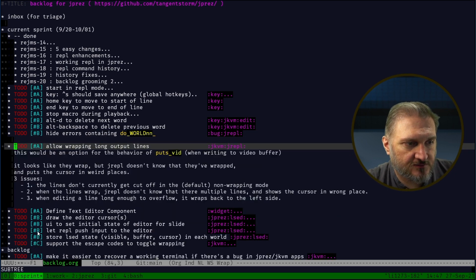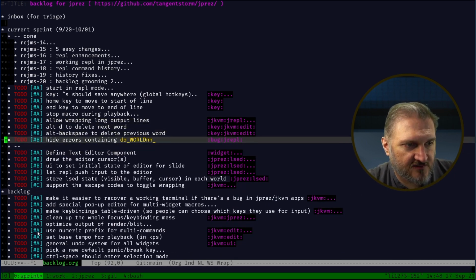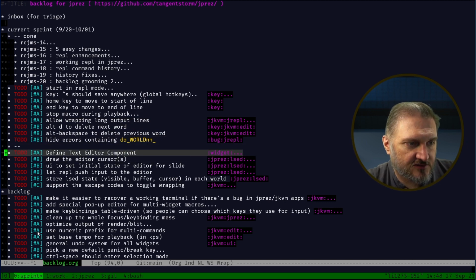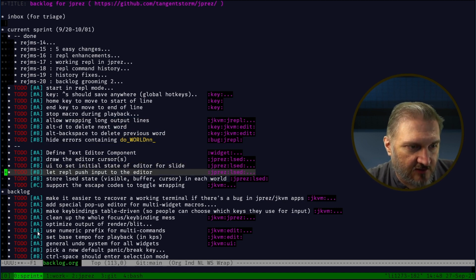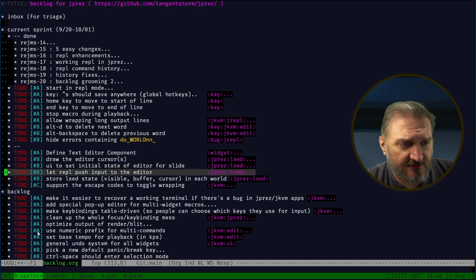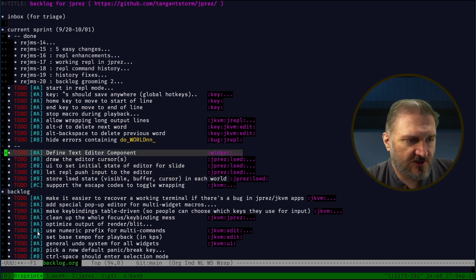Long output lines, this is easy too. These are easy, so I can put these in the easy category, and then let's move these, this says it's prioritized that way. The text editor component is easy, but we can do the text editor day, and that might be 2 or 3 days, but initial state for the slide entails having the cursor so that the REPL will push input to the editor, especially definitions. Whenever you define something, you ought to have a button that copies that. Store the state in each world. Yeah, this can all be done in pretty much one day.